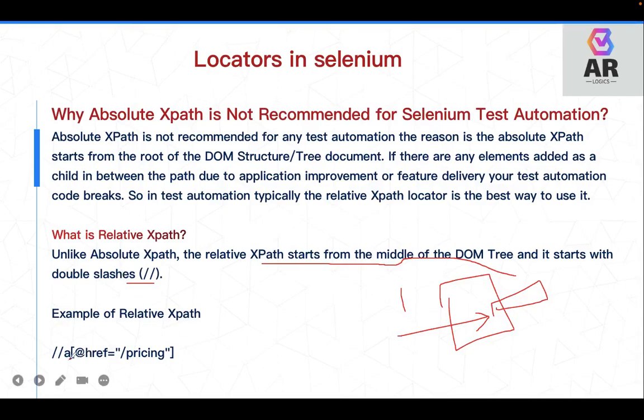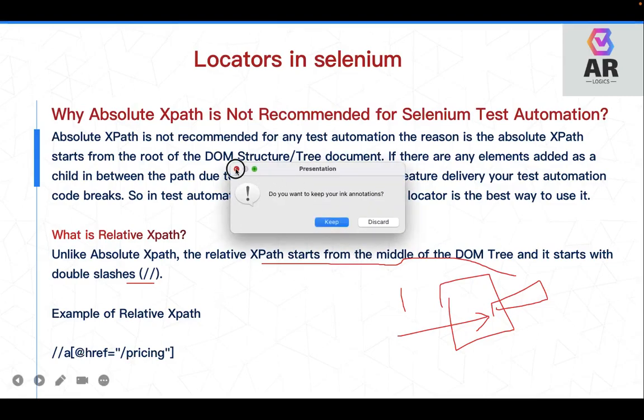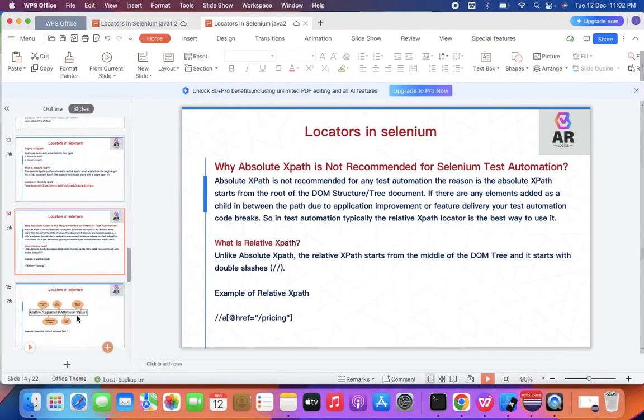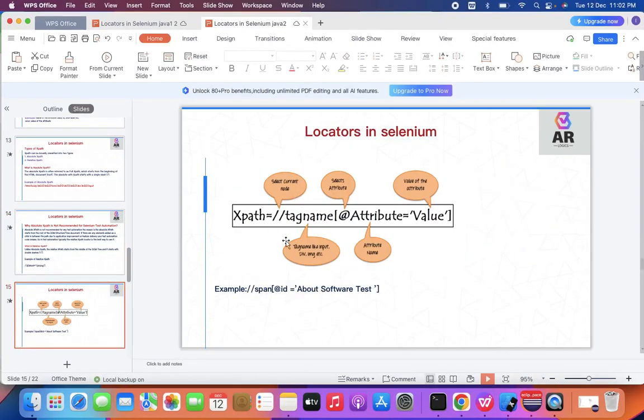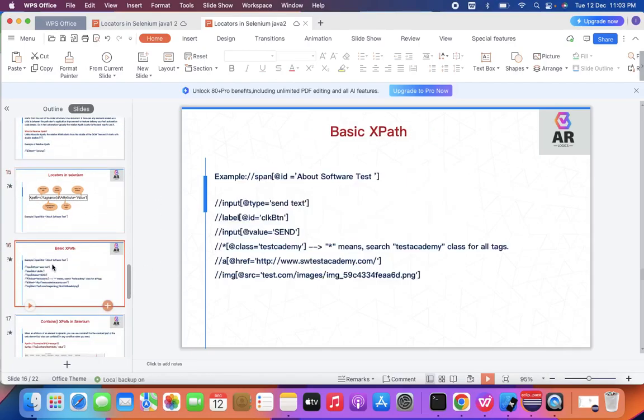Okay, example, reference pricing. Same thing, we can write one example here. We can get the clarification. See, this is the example. Tag name, bracket, at attribute value. This is the way we can write span at ID. You can use ID, name, anything, whatever requirement they are writing there, you can write it here. We can go there practically, we can understand it. See, this is the basic XPath.